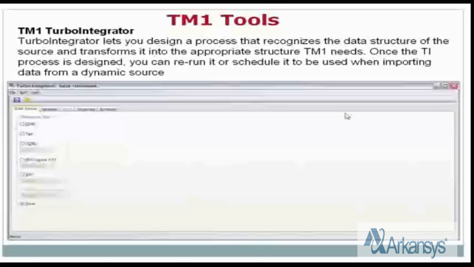So the second is Turbo Integrator. It is a very, very powerful tool in TM1. Turbo Integrator is like an ETL tool. It will extract the data from your database, do any transformation if required, and load the data into your cubes. And can it take data from any kind of database? Any database, you can connect via ODBC. But most of the times you are using CSV files or Excel sheets, is it correct?